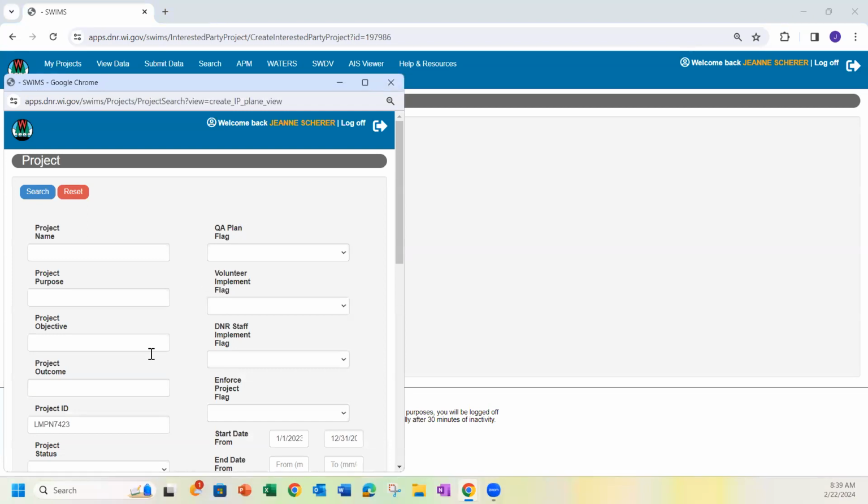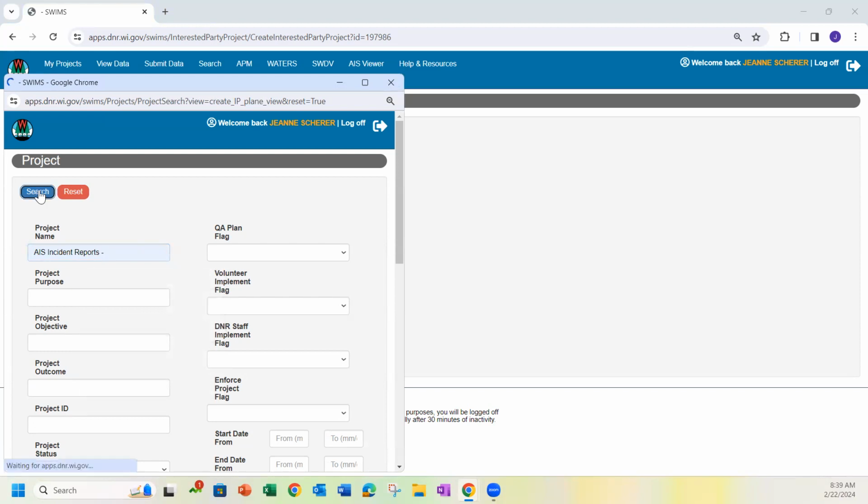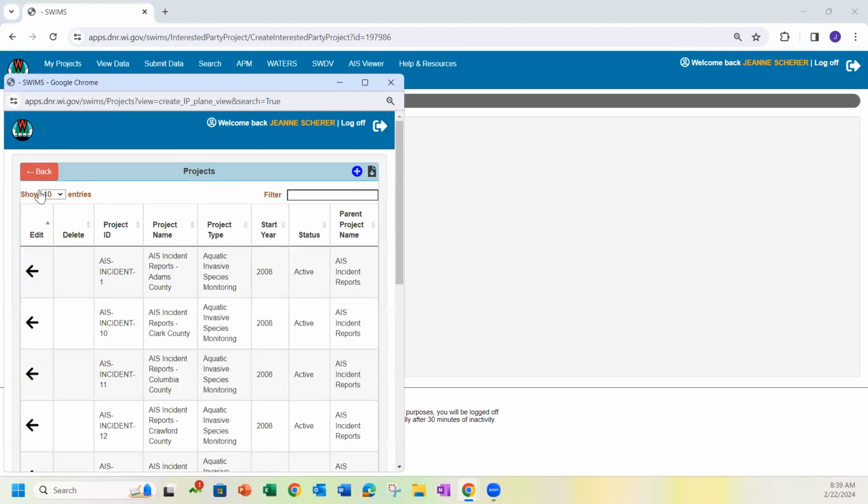So I can't create it yet. I have to search for some projects. I had something else in there, so I made sure to click reset. And I know that he's going to need AIS incident reports for each of his counties. This is one I've typed in from doing many entries for people, so I just went ahead and picked it from what opened up as old searches. I'm going to search that.